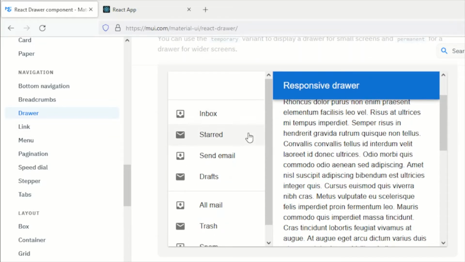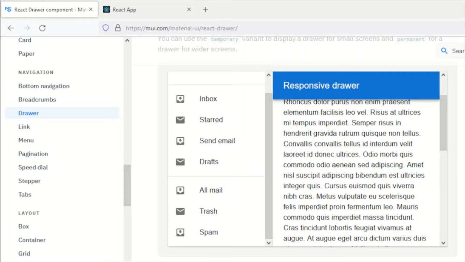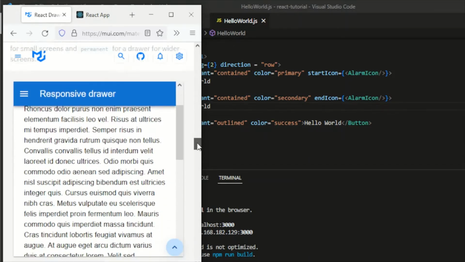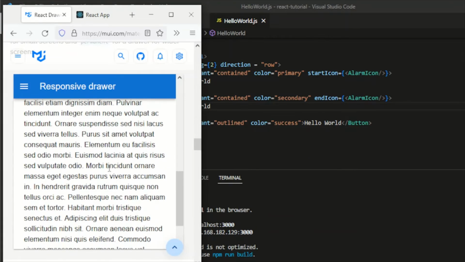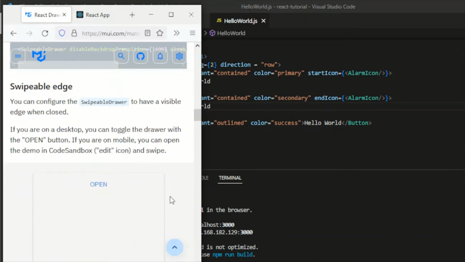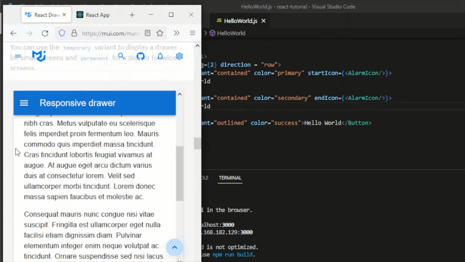This is a very nice component. As you can see, this is a very responsive one, because if I minimize or lessen the width, it will become like this. So this is designed for mobile. Okay, so where's that? Okay, here. So this is one of the good examples to try on.